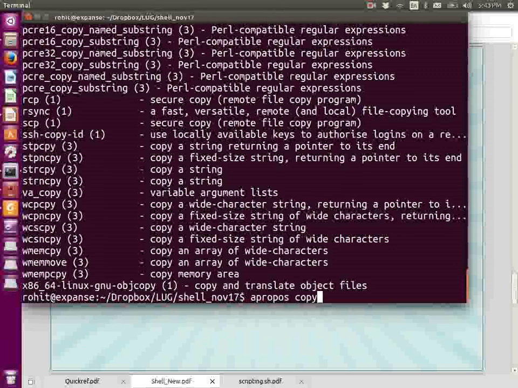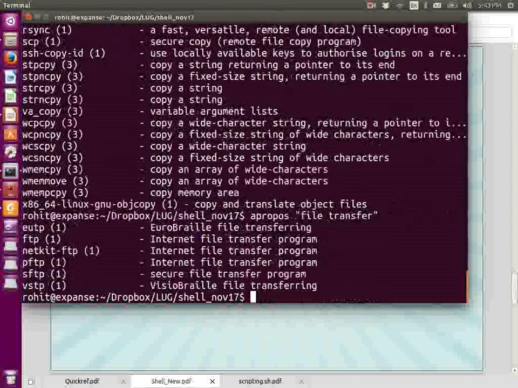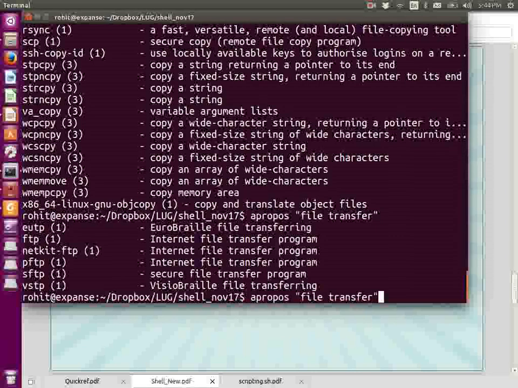But if you're trying to do something, for example, let's say I want to do file transfer. If I run apropos with some term, it's going to print out all the commands which have that search keyword in their help manual. Some of them might be irrelevant. For example, memcopy, it's probably not related, but FTP is there, so you found FTP. But yeah, this is probably a good command. You can make a note of it.